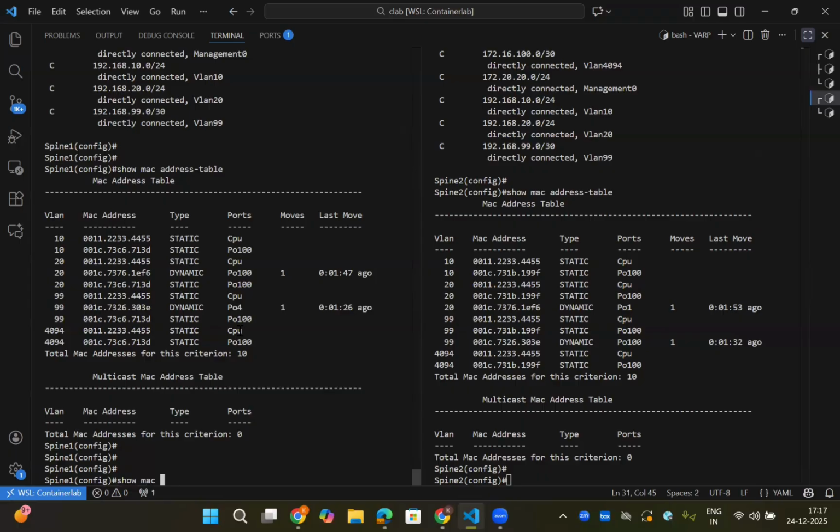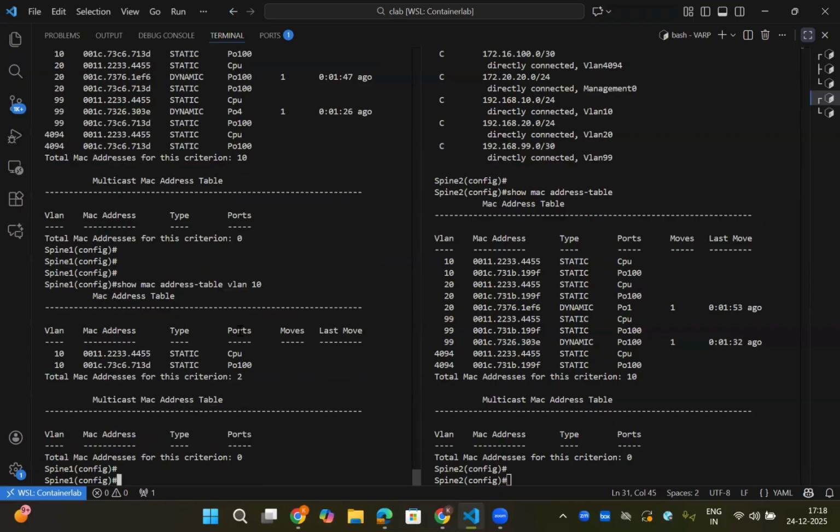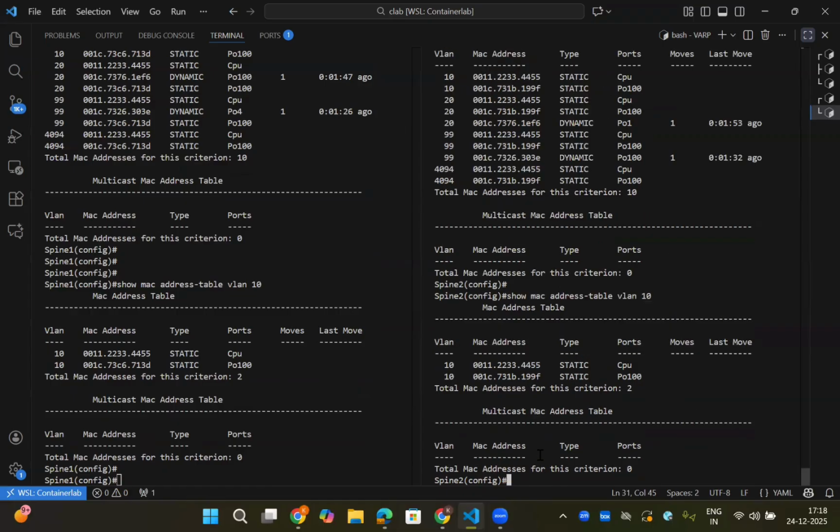So MAC address table, VLAN 10. Look at the MAC address table for VLAN 10. Seeing port channel 100, 713AD and 7171199F. Port channel 100 is actually the peer link. Okay.